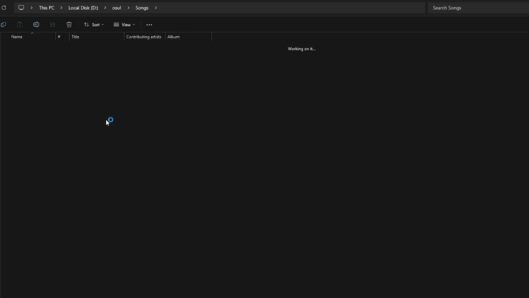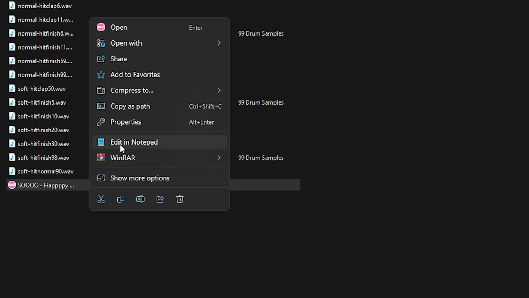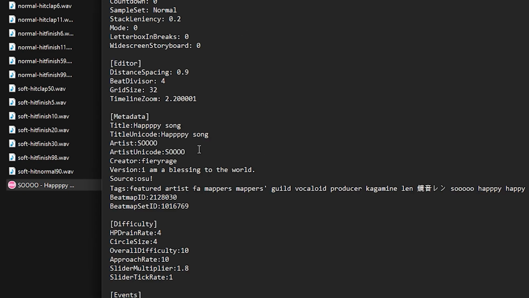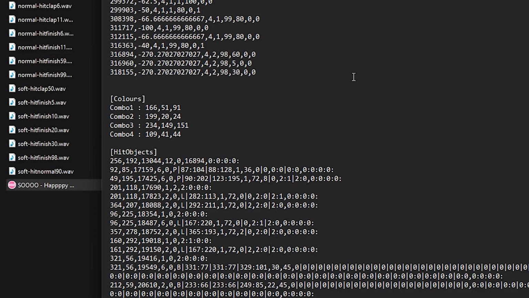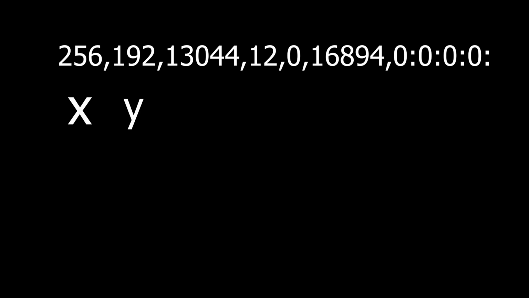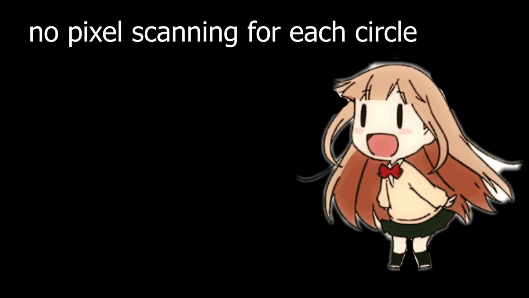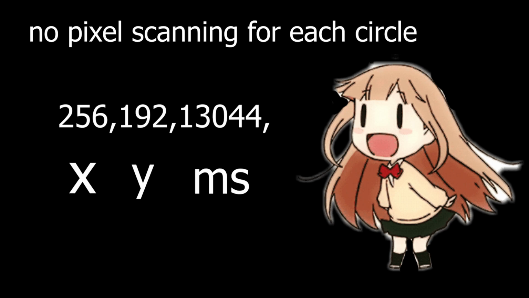Well, I found out that the map files for Osu are actually text files that you can just open and read the text of. And when scrolling through this, I found something interesting. Right here, we have the hit objects. We have the X, Y, and timing offset for every single circle. So this means that I don't have to do any crazy pixel scanning stuff. I can just get the exact circle positions and timings directly from the beatmap file.